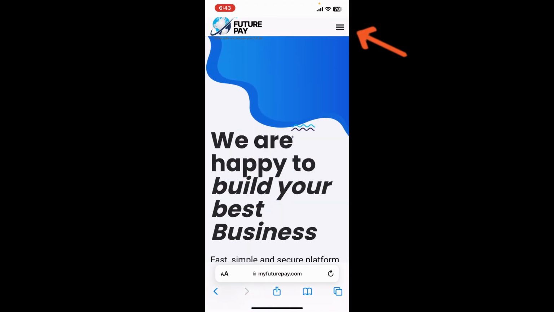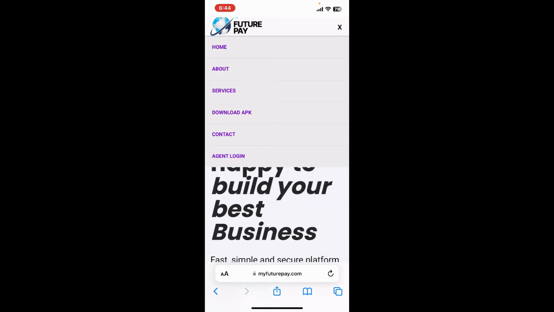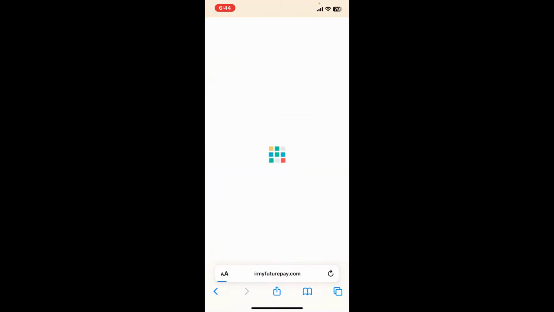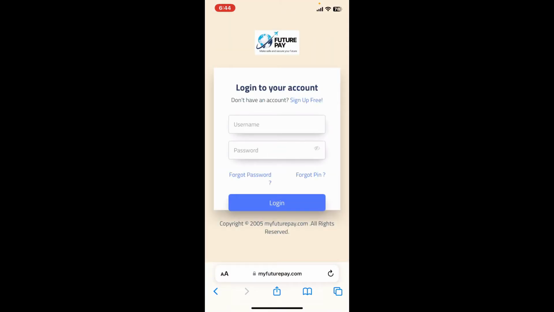Click on the three horizontal lines at the top right and click on the Agent Login option. This will now take you to the login page from where you will need to enter your credentials. Type in your username and then your password in the text boxes.